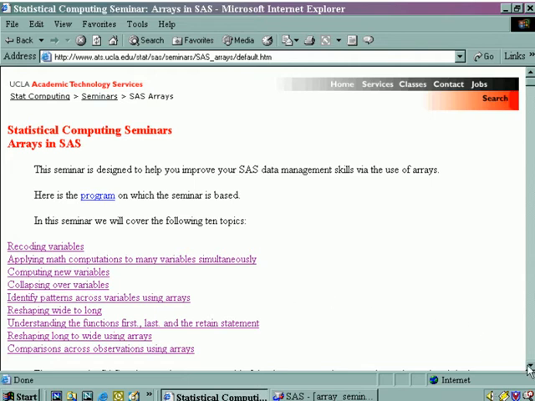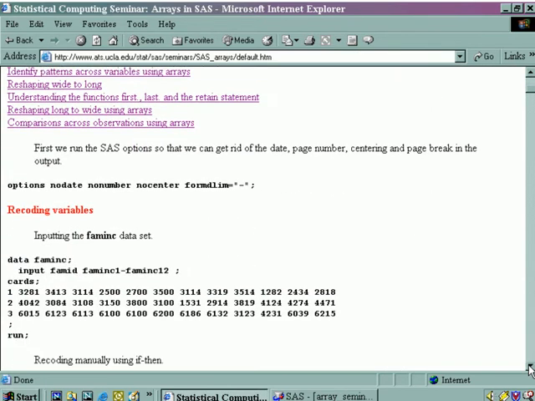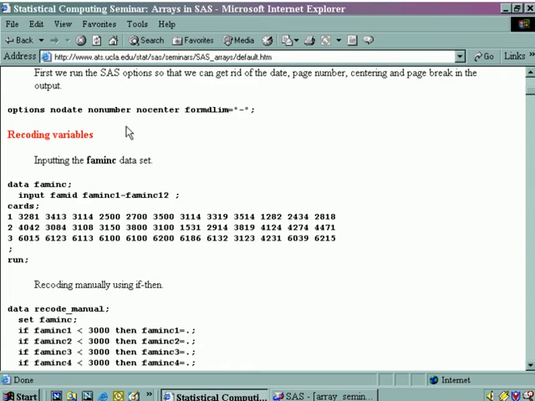So let's scroll down here on our web page and see what we've got going on here. Alrighty. We're going to start out here with recoding variables. And the first thing we're going to do is input our little example data set. So we have data, and we're going to call this data set FAMINC for family incomes. And we're going to input a family ID and then the variables FAMINC1 through FAMINC12. So we have 3 families here, and then their incomes for each of the 12 months of the year. So that's the little data set that we're going to be working with, at least here in the beginning.